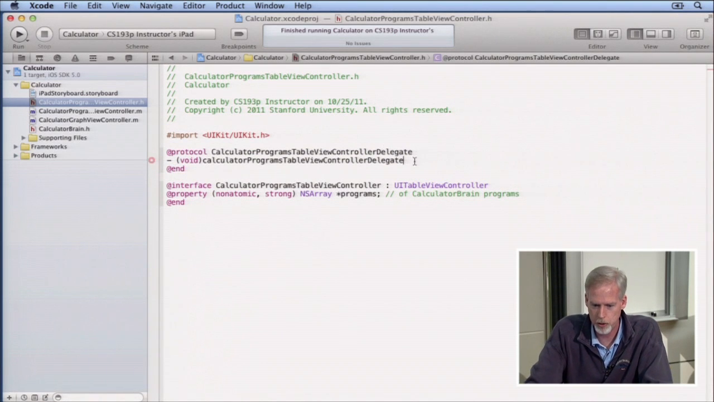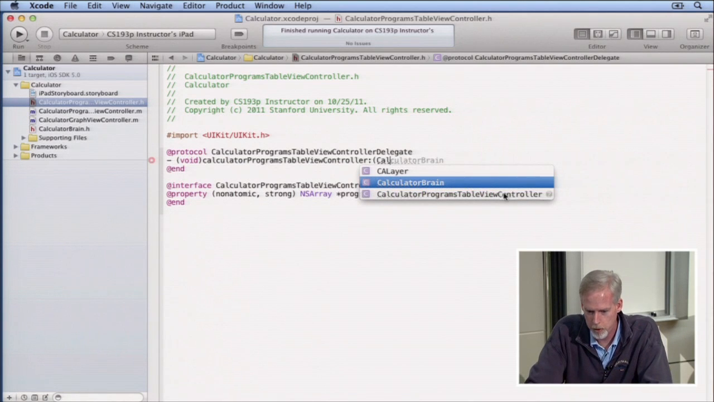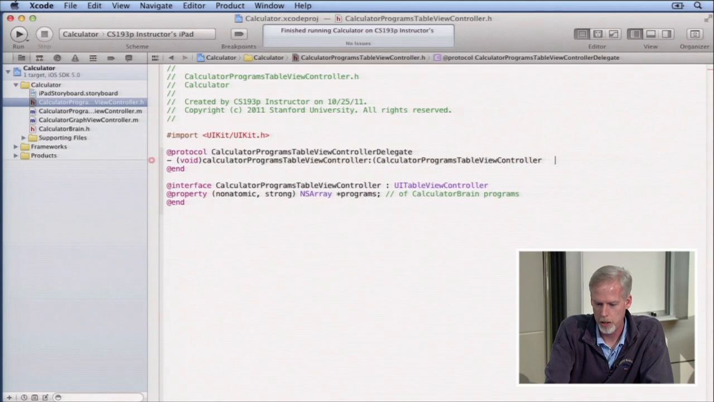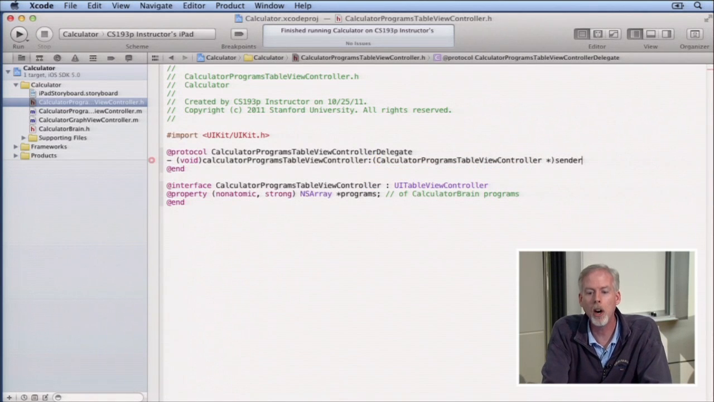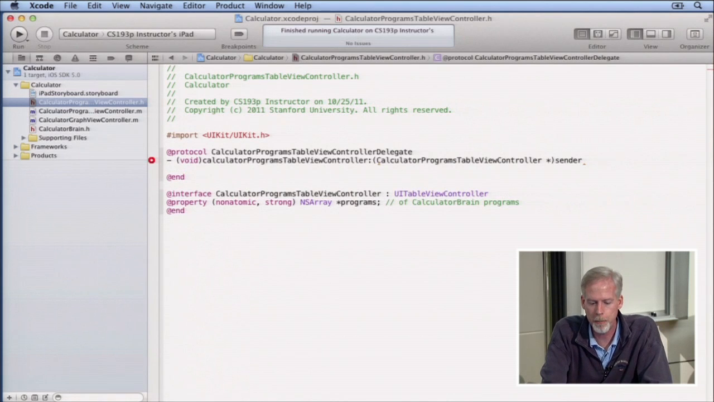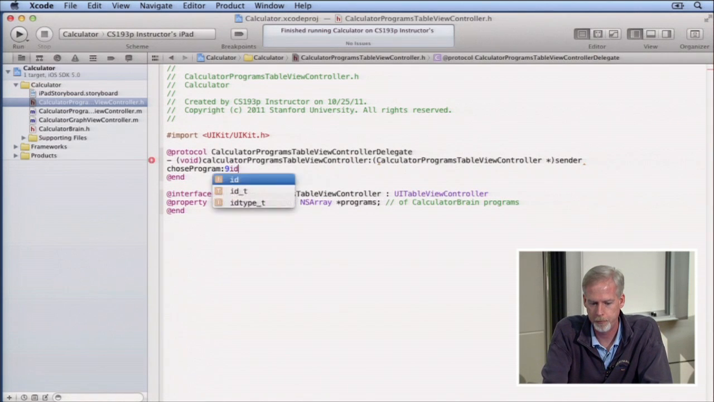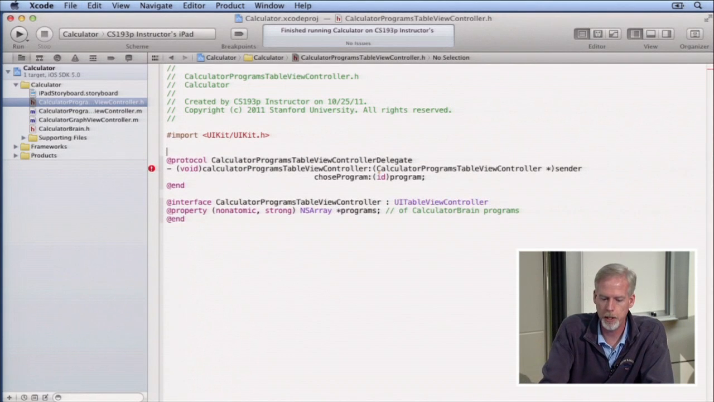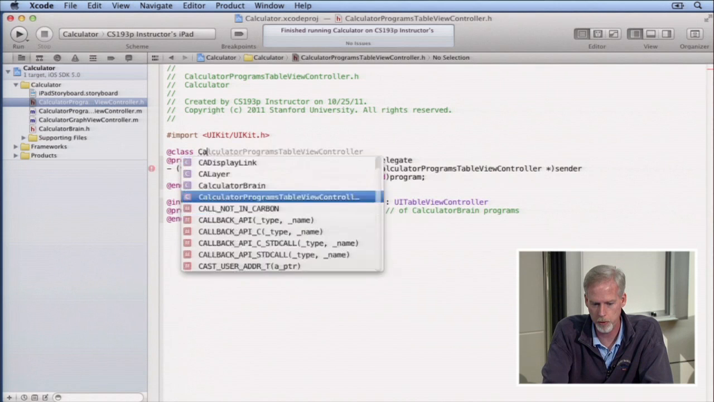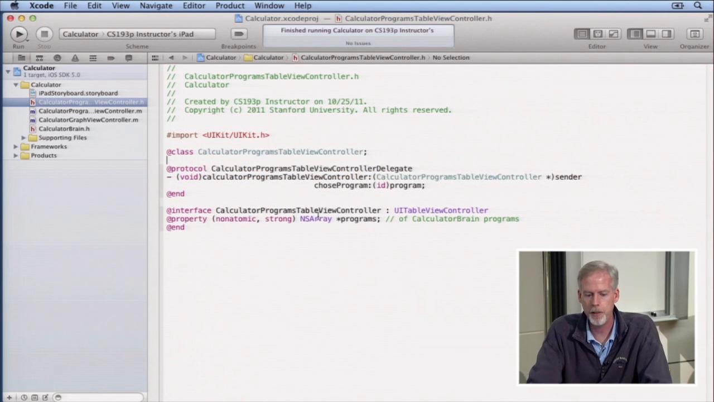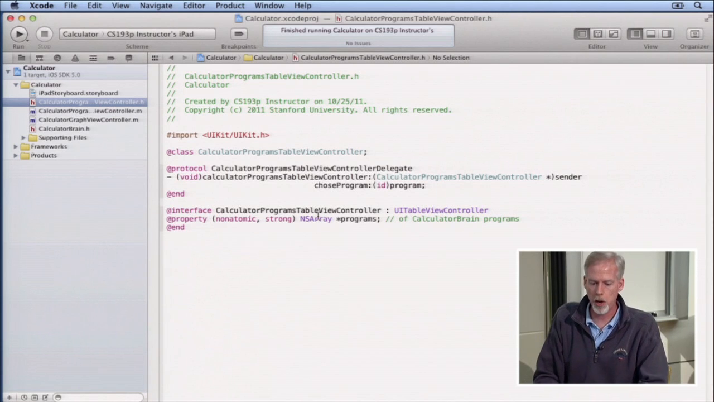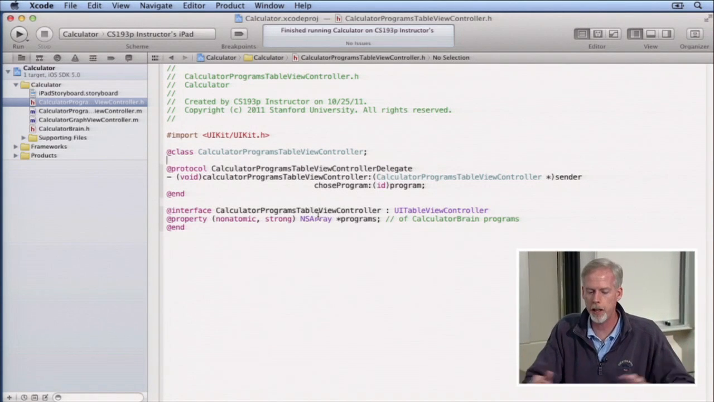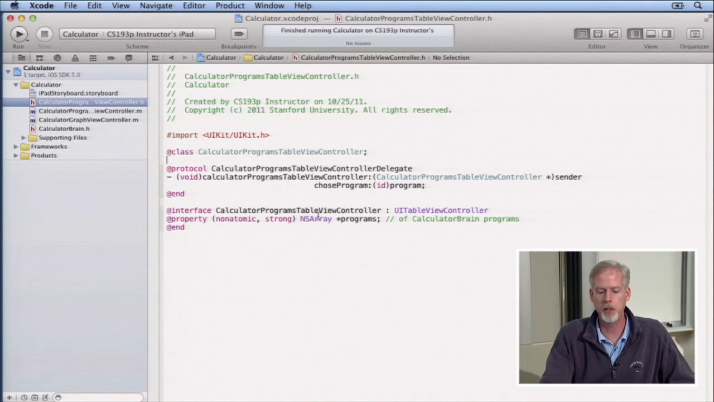So I'm going to call it, calculatorProgramsTableViewController, colon, CalculatorProgramsTableViewController star, sender, all that just to have the sender. And I'm going to call it chose program. And I'll pass the program that was chosen just for convenience, like that. Okay? Got an error because we have to do the forward declaration of the class. Hopefully everyone remembers that. So that's step 1. We created the protocol. This is the only method in the protocol. It's just going to send a message to its delegate anytime someone chooses a program in this table view controller. Question?